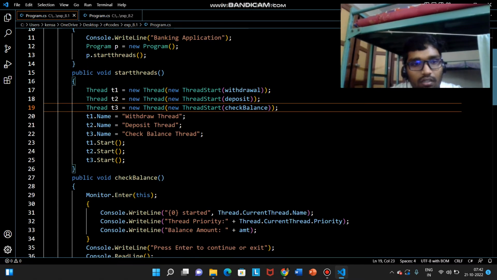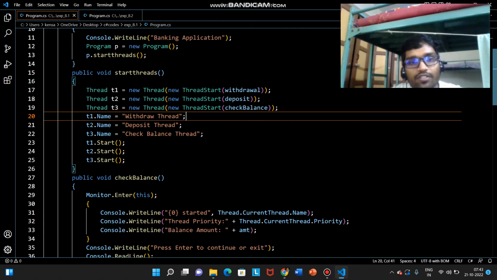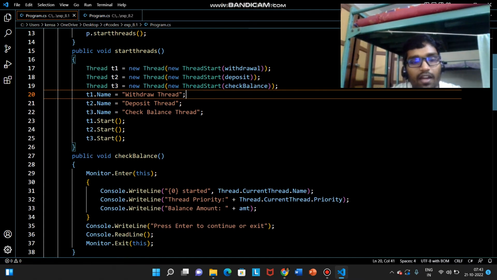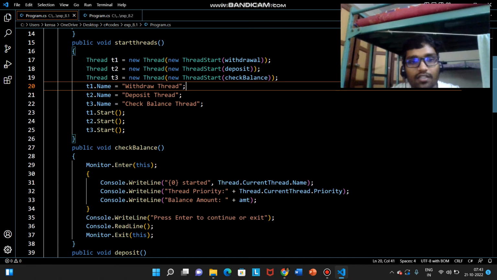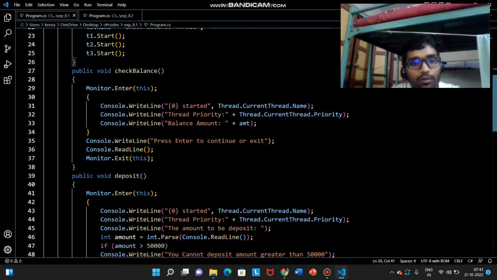We have a property called Name for each thread, T1.Name, and I have assigned the names as withdraw thread, deposit thread, and check balance thread. After that, I am using the Start method on each thread to start it. So the first thread is withdrawal. Now we'll go to the withdraw method here.